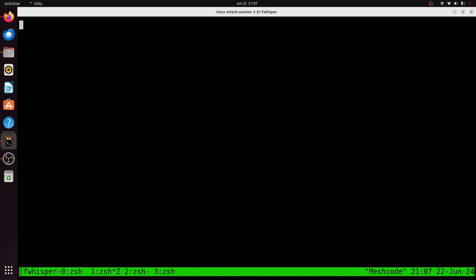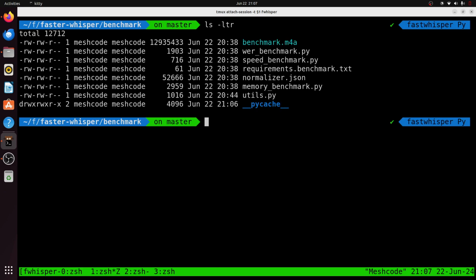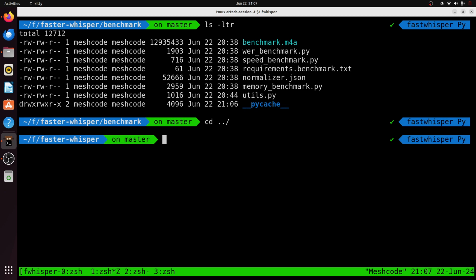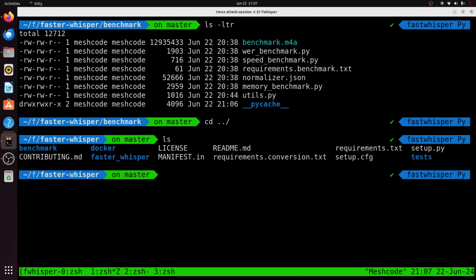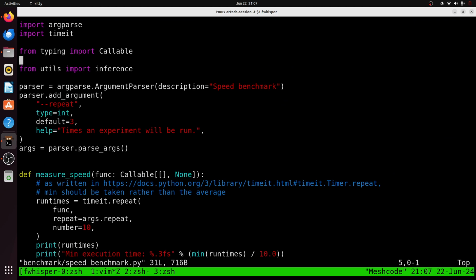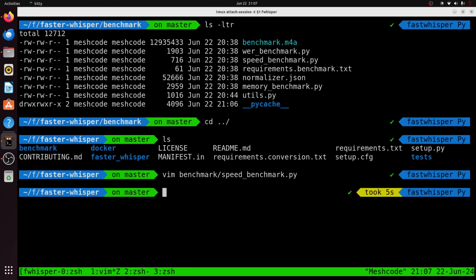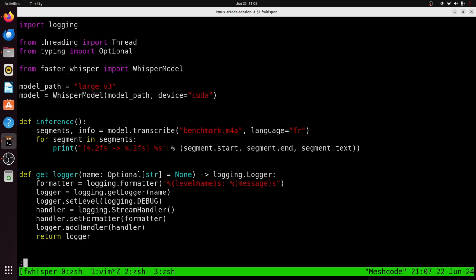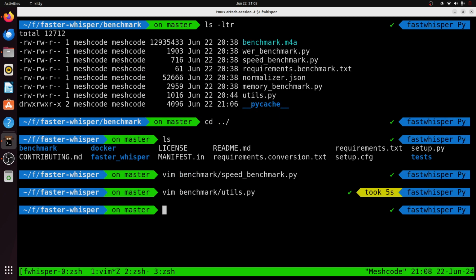Where the heck is faster whisper then? I don't have it. Let's actually take a look at the benchmarks. That's right, I have to do the speed benchmark. And it's saying inference. Alright, front benchmark, utilities, faster whisper. I mean, I installed it. That's the reason why I have it installed.